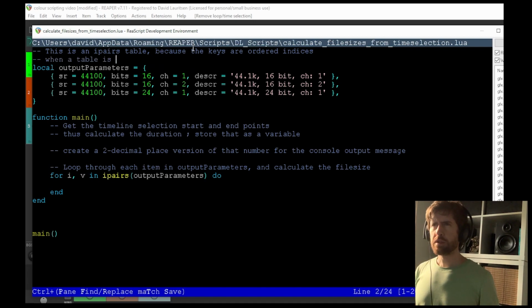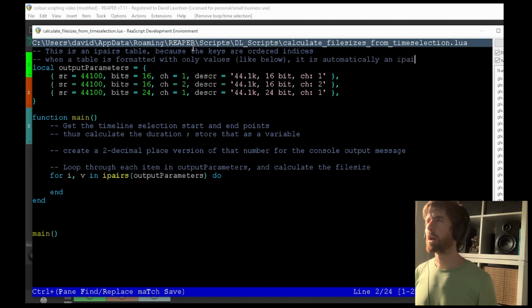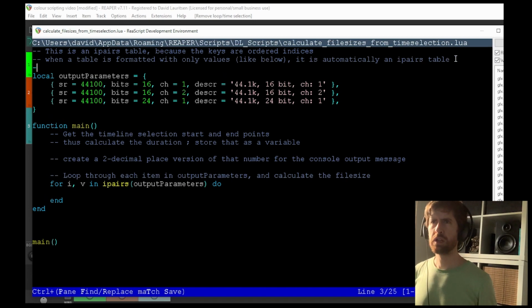When a table is formatted with only values, like below, it is automatically an ipairs table, in that it automatically has index keys. Okay, so this is an ipairs table. Too long, didn't read: this is an ipairs table. Okay, cool.